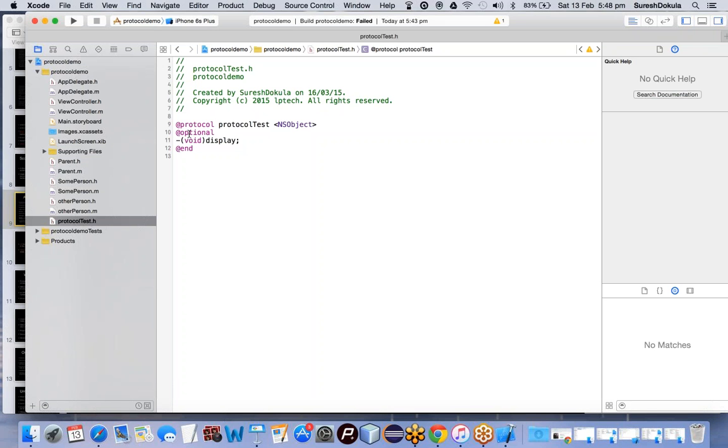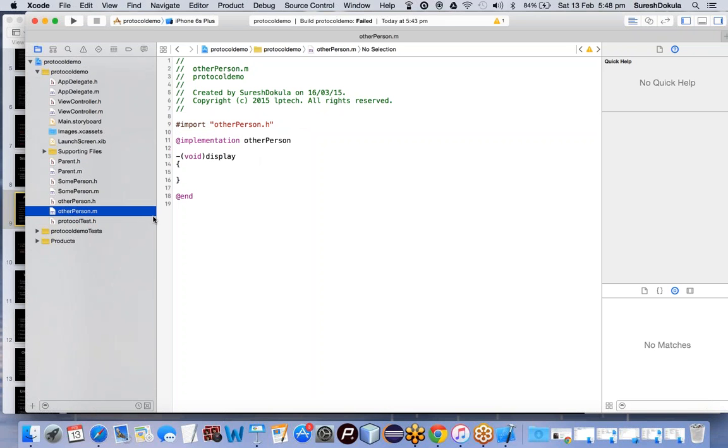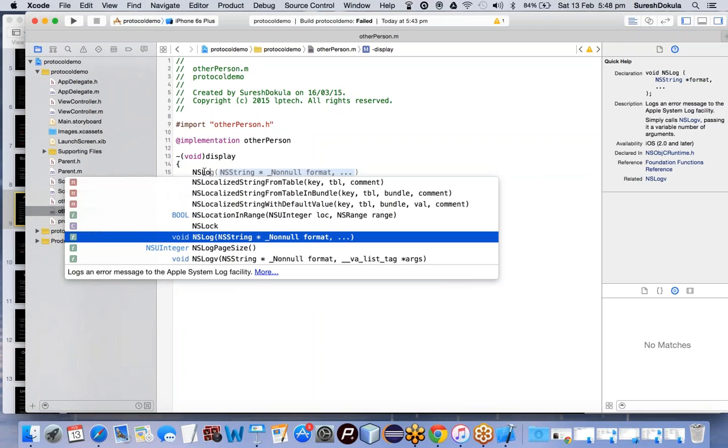If the method is required in a protocol, and any class inherits that protocol, the class should implement those methods. This is the basic difference between optional methods and required methods. By default, all protocol methods are required methods. Since there is no implementation for a protocol, you cannot create any object for the protocols. So we are implementing the protocol methods in the classes. If you would like to execute those methods, you have to call those methods with the same object of the class. Now if you see here, the other class implements a method called display, but this method is declared in the protocol.